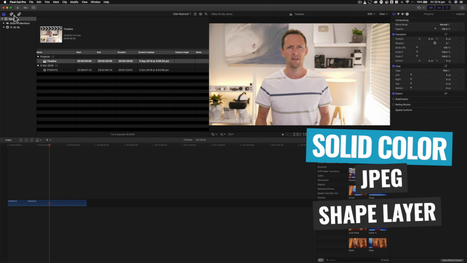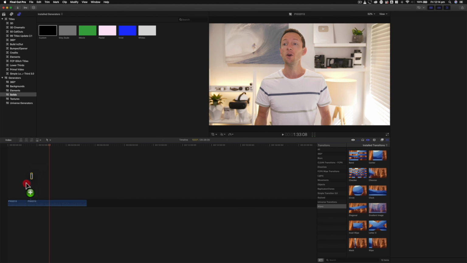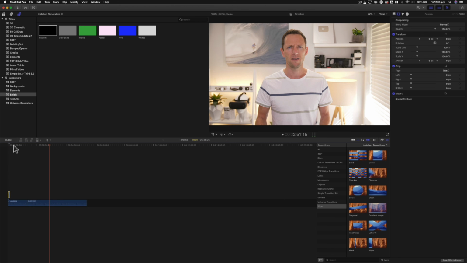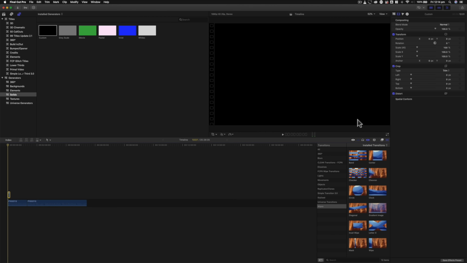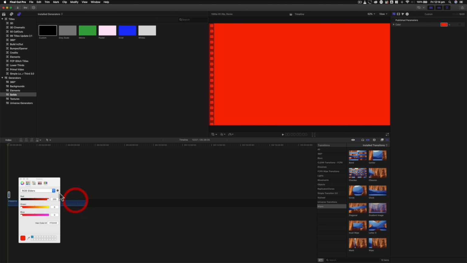Inside of Final Cut, we can come over here to generators and we can choose a solid. I'm going to pick a custom one, and I'm just going to drag that down into the timeline. So this is going to serve as that red progress bar down the bottom. So the first thing we want to do is to obviously make that red. So I'm going to come up here, and I'm going to change the color of that to a red.